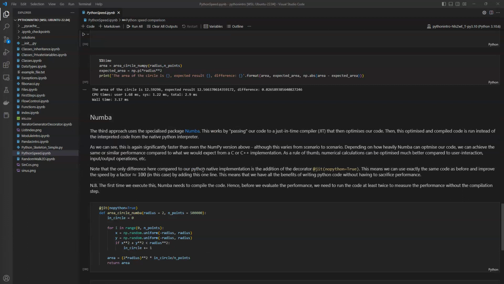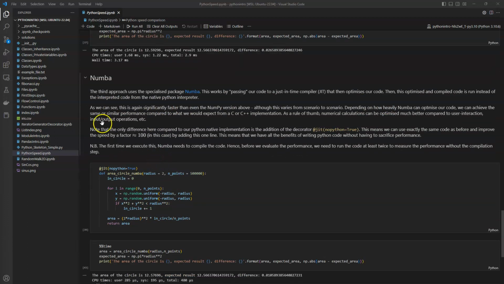An alternative way is to use specialized libraries that are designed to optimize code. One of these is called Numba, and it works by sort of passing our code to a just-in-time compiler, JIT, that then optimizes our code. So that means that our Python code is optimized and compiled, and this compiled code is then run instead of the interpreted code in the native interpreter. So this is even faster than the NumPy version above.